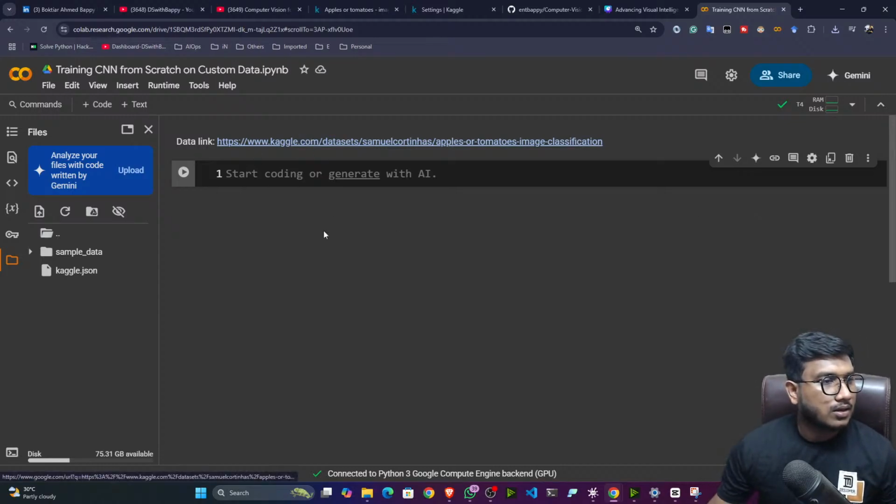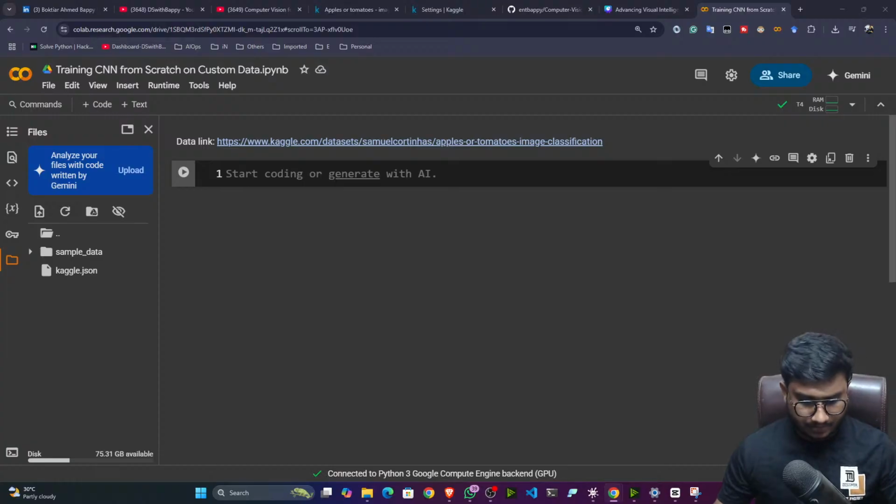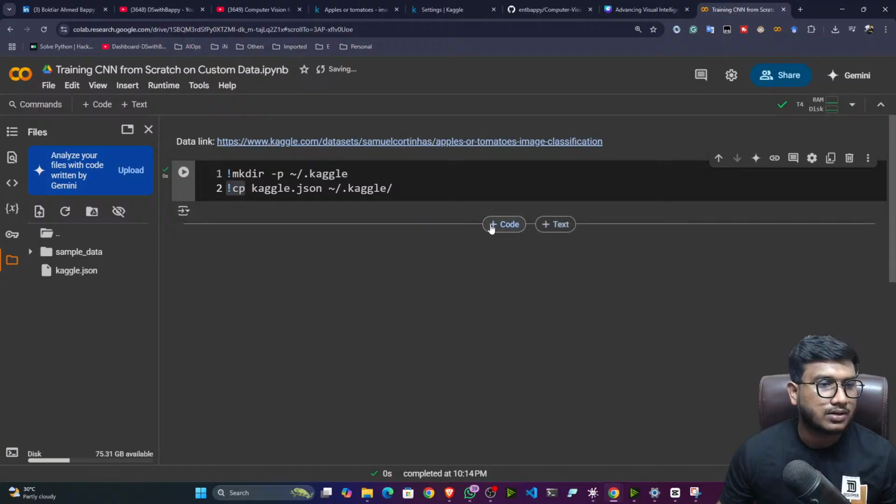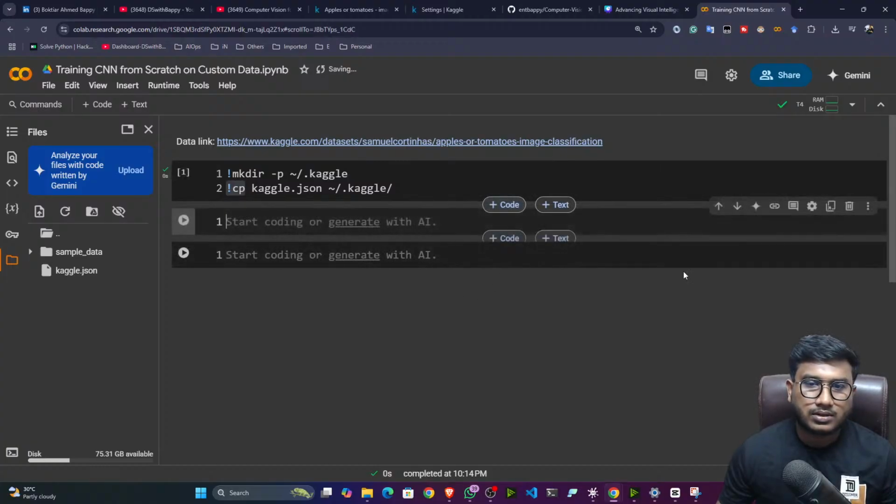All right. So now what I will do, guys, I will show you how we can get the data. For this, you have to execute these two commands. First of all, you have to create a directory called .kaggle. Okay, and inside that you have to copy this JSON file. You can see I'm doing the copy operation, CP. This JSON file would be copied inside this directory. So let me execute.